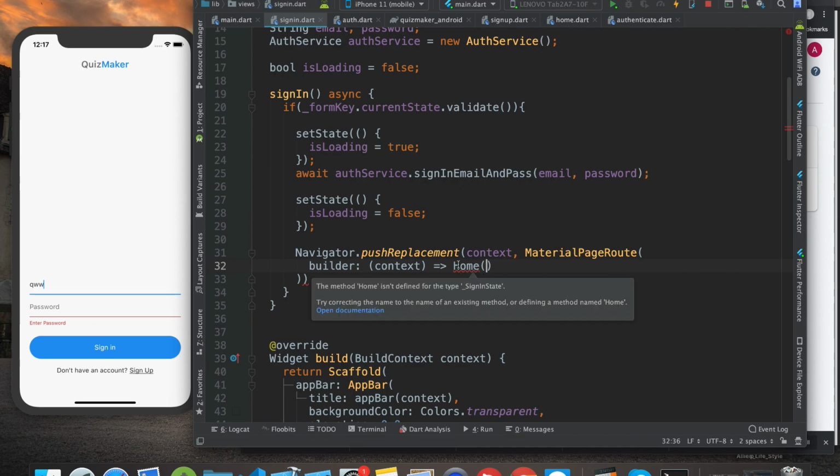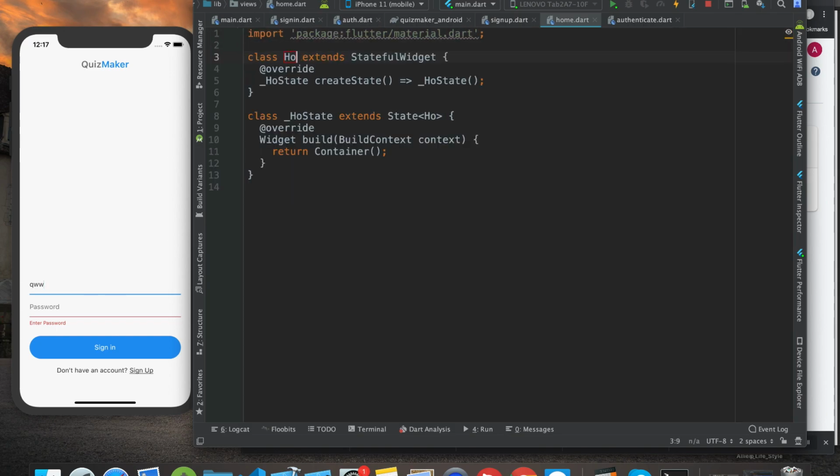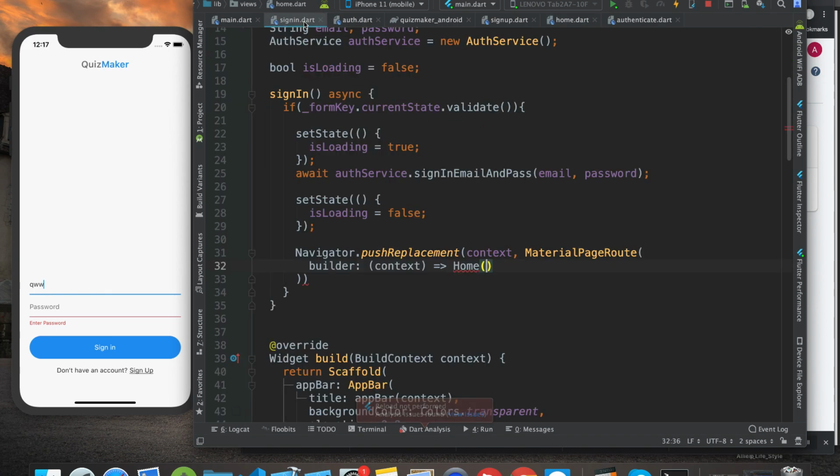This is not created yet, so let's just create a basic structure for this. I'm going to say import material, stateful widget of Home, and now I can use that. So if I go back to the sign in, I can click on that, click over here, click on import. I can end this with a semicolon. So now this will take care of sending us to the home screen once this authentication is done.